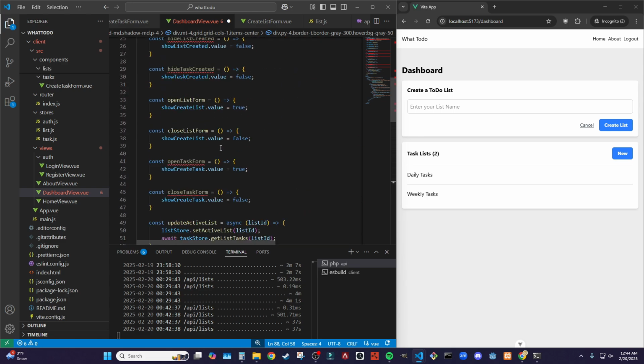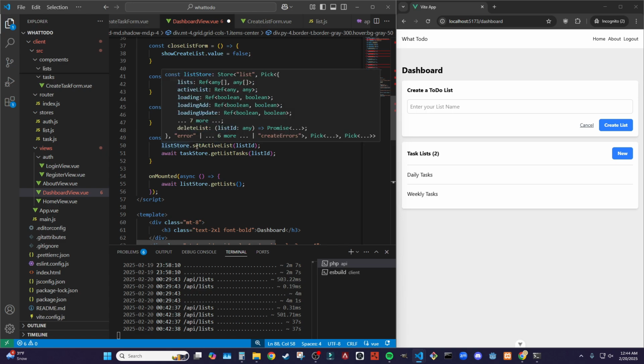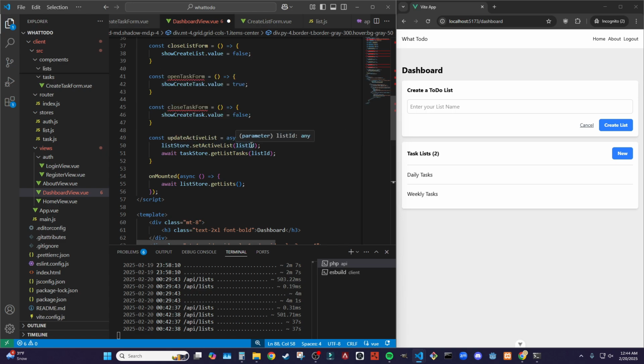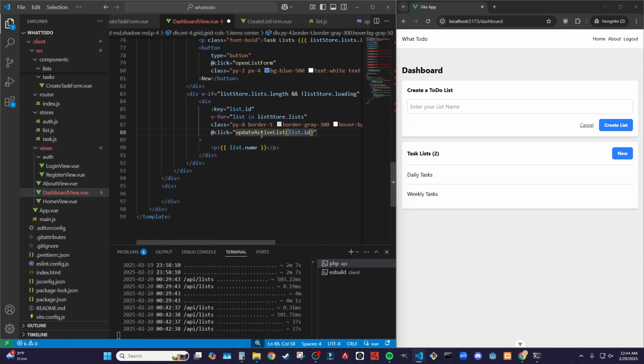And if you remember, we created that update active list, and that will pass in the list ID, send it to our list store, and set the active list to that list ID. And it'll also reach out to our task store and say, check the database for any tasks associated to that list. So now we've got that functionality, we can save. And now if you click on one of these, you can see right here, we got requests to our API, which tells me that it's working. But we don't see anything here.